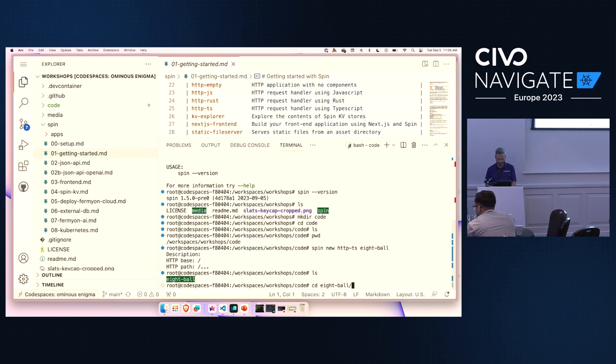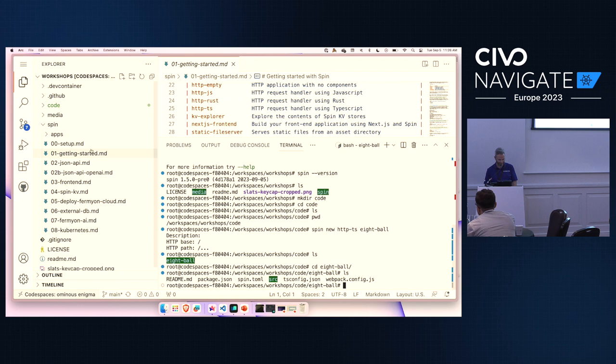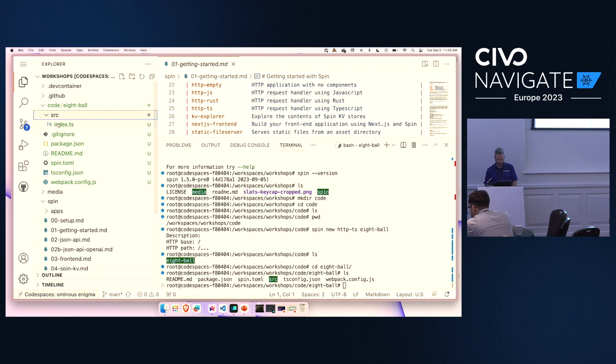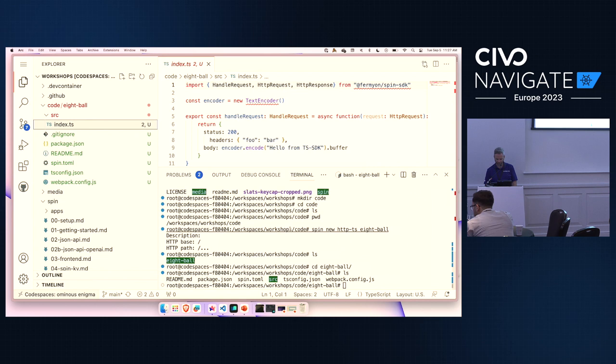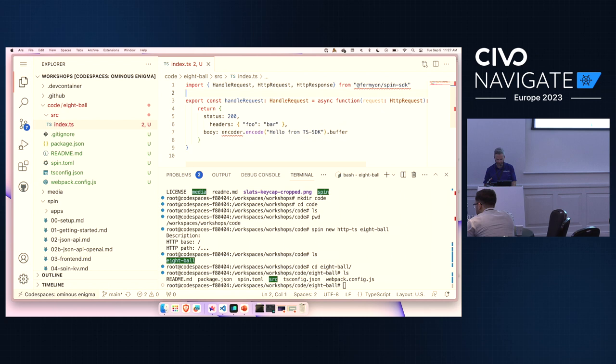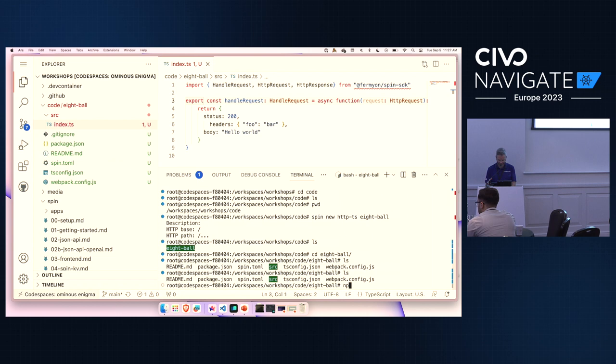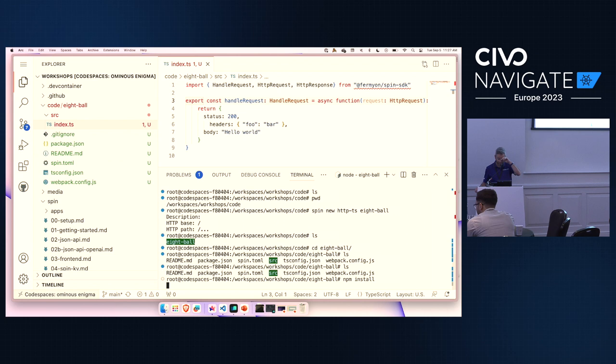If I look inside there, it has the usual TypeScripty kinds of things. Let me navigate to that here, because I just created it right inside this workshop. And there's my index file there. I'm going to edit this up a little bit. Since I'm using TypeScript, I'm going to do an npm install inside of here, and I'll let that run in the background.